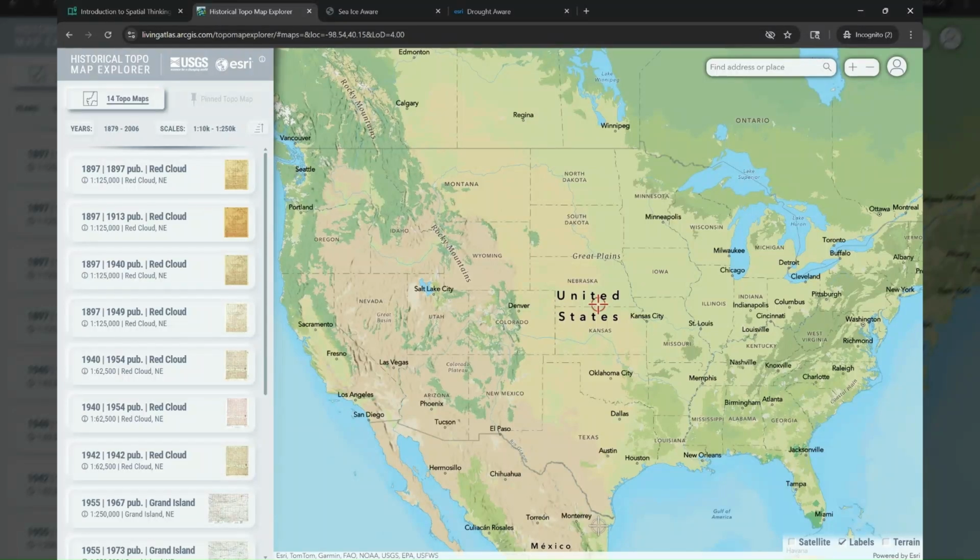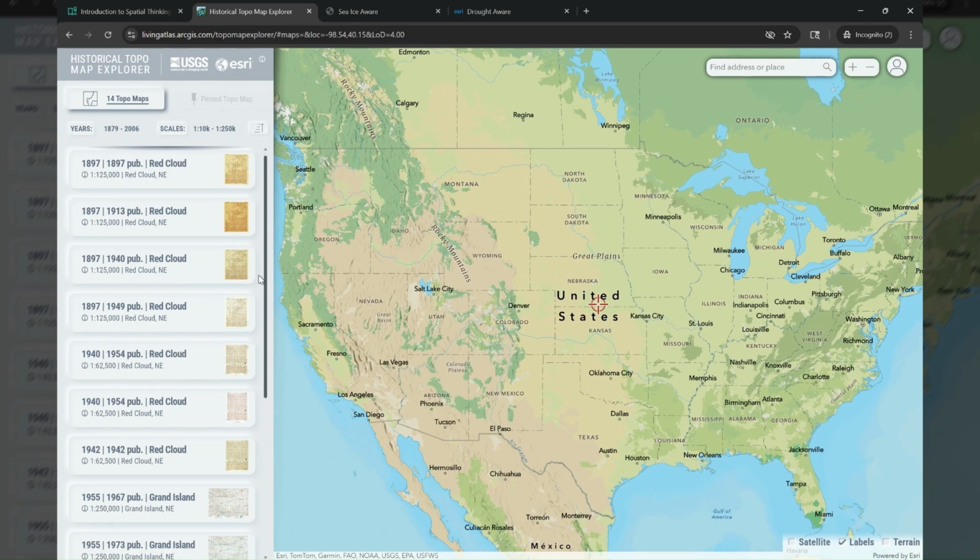The United States Geologic Survey has been producing topo maps since 1879, and topographic maps give you a feel for the elevation and terrain of a particular area. By default, the cursor goes right into the center of the United States in Nebraska, and you're going to see a list of different topo maps associated with Red Cloud, Nebraska. You can see that there are 14 total available for that.